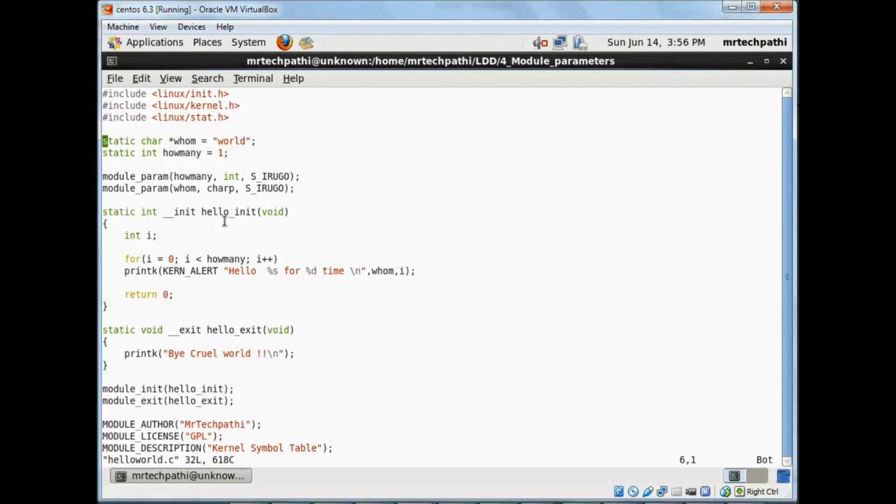Apart from this, in the hello init, we are going to run a loop to print the string which is pointed to by this character pointer, and we'll try to print the number of times it is called. So when you insmod this module, it should actually print hello, the string name, for whatever the number. Let's say if you pass 10, then it should display from 1 to 10. Now let's exit this program.